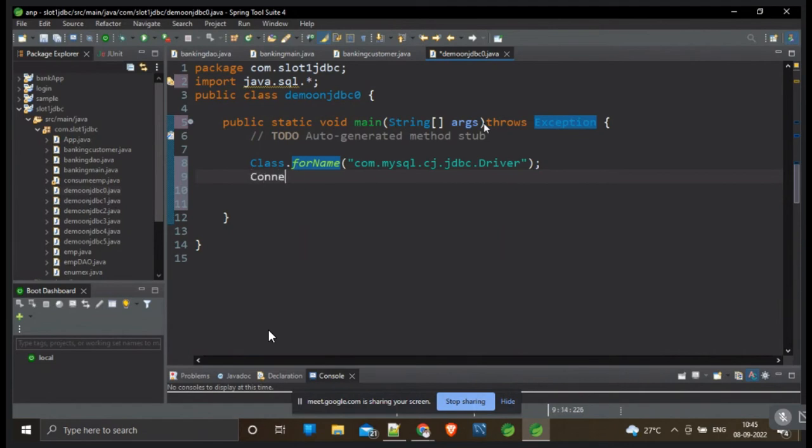We can get the connection by using the connection method: Connection con equal to DriverManager.getConnection. Here we have to pass the URL, username, and password. We have to pass three different things. The password will be 905906 for my database, and we have root as the username.